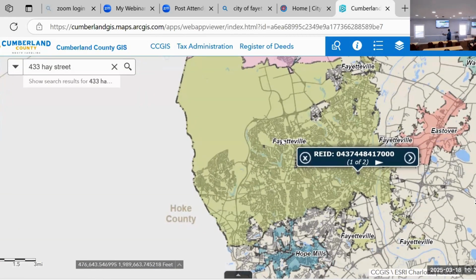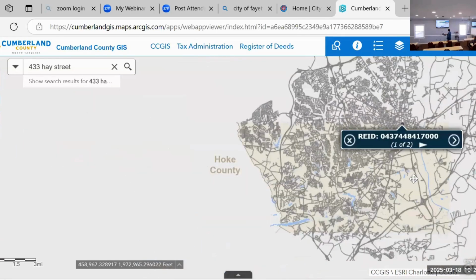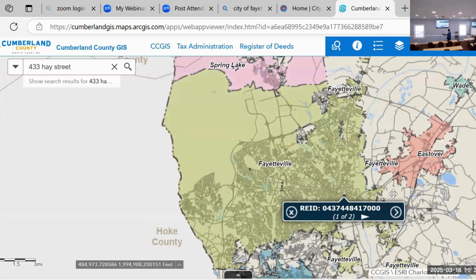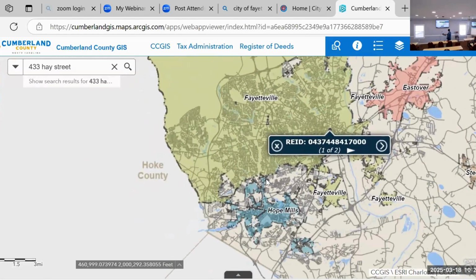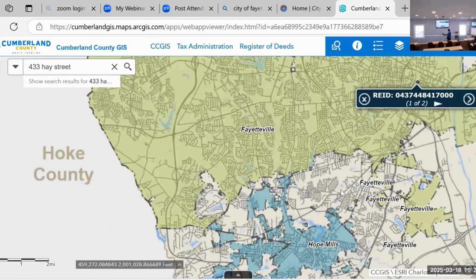Everything that color matches here is within the city of Fayetteville. See how the colors differentiate here? Everything Hope Mills, same color. Same Eastover. And then everything outside of the city of Fayetteville here, so let's use this as an example, that's all going to be county.